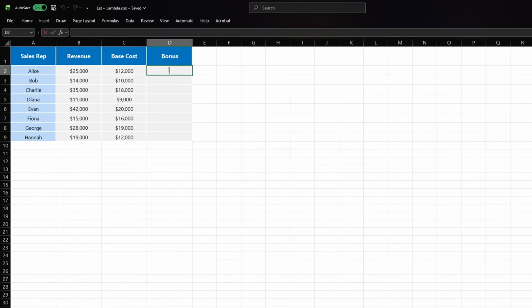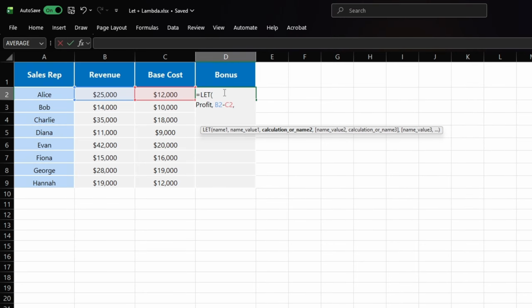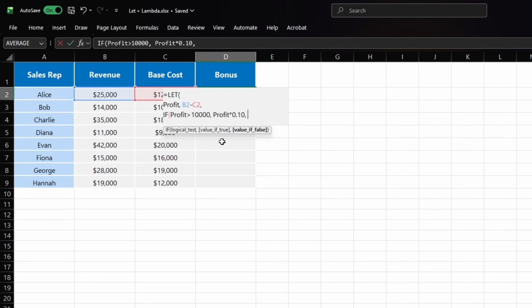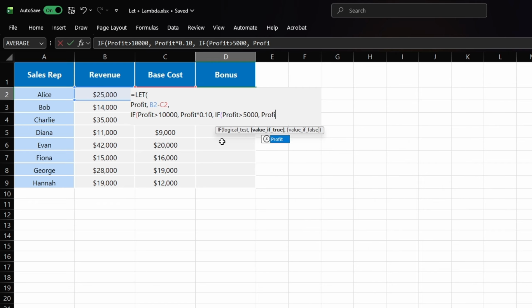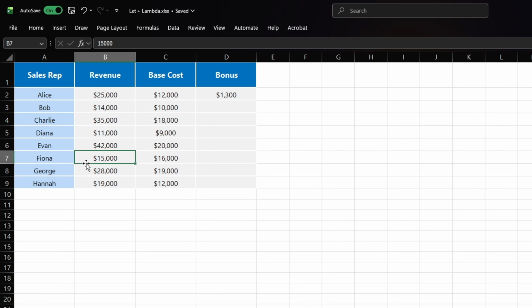LET allows us to give our calculation a name. I'll call it profit. Then we define profit as revenue minus cost, which is B2 minus C2. Think of it as storing profit in Excel's brain. Now as soon as I start typing profit, Excel suggests it as an option. From this point on, I can simply use profit instead of typing B2 minus C2 over and over again. Same results, cleaner formula. Now let's take it to the next level.